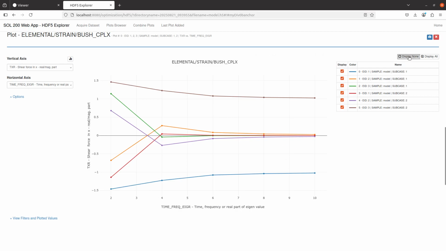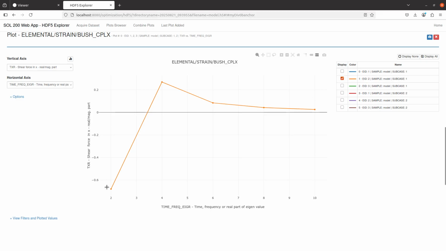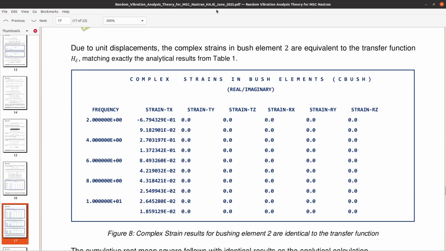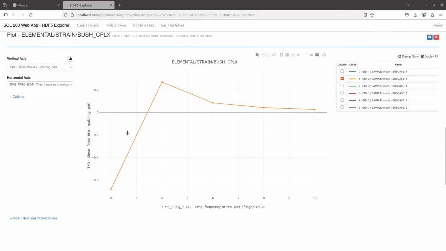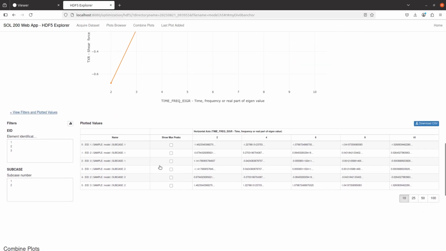Right now, I only want to look at element 2 for subcase 1. The same values that you see here are going to be shown in the plot. So right now, let me make sure we're looking at this. Right now we're looking at the so-called, here, let me turn on the peaks actually.